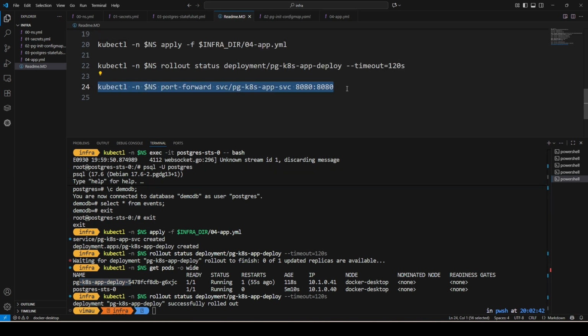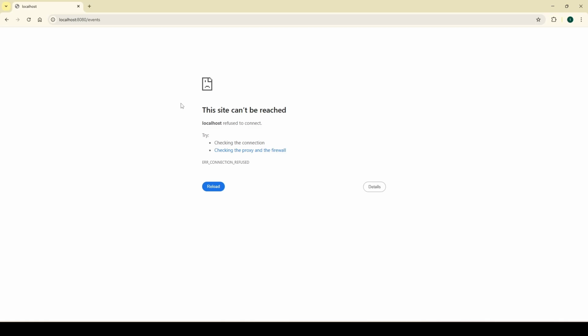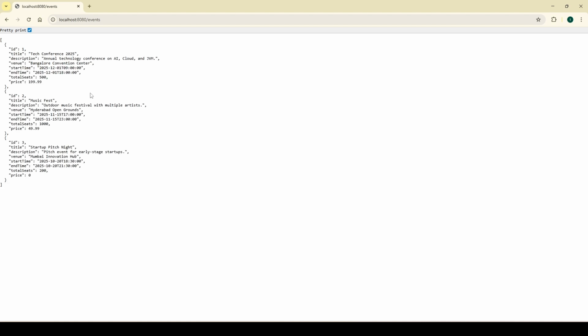Now, in order to test the application, we know that we need to run this port forward command to basically bind the port from the local system to the Kubernetes service. So if we run this command, then it will do the binding thing for the port, and we can check the application now. If we just hit the events endpoint again, localhost:8080, then it should talk to the service which is running on the Kubernetes, and we can see we can access the data.